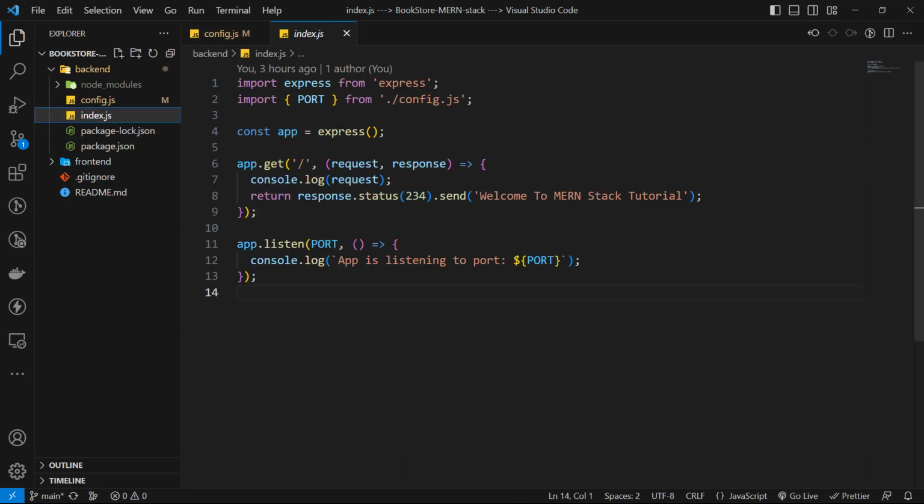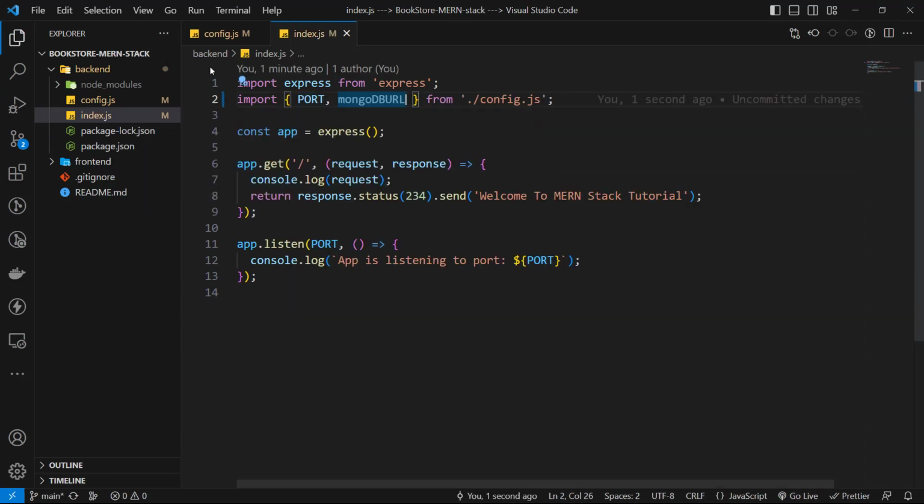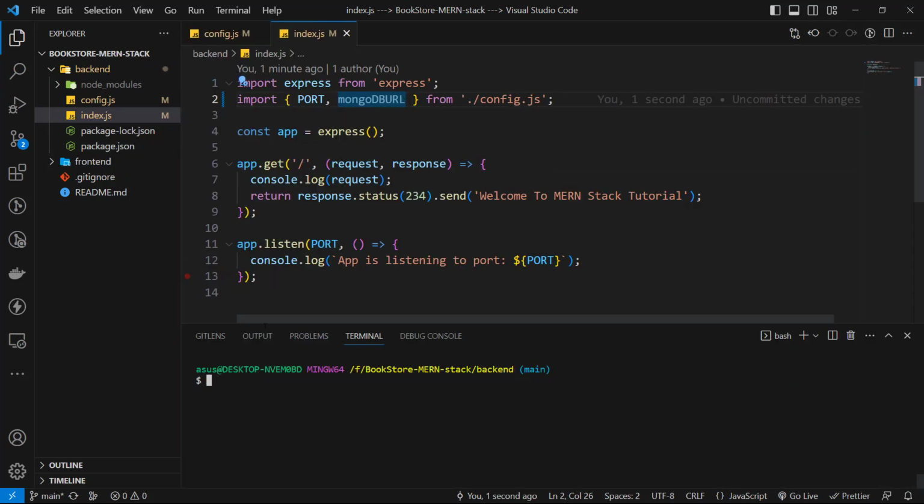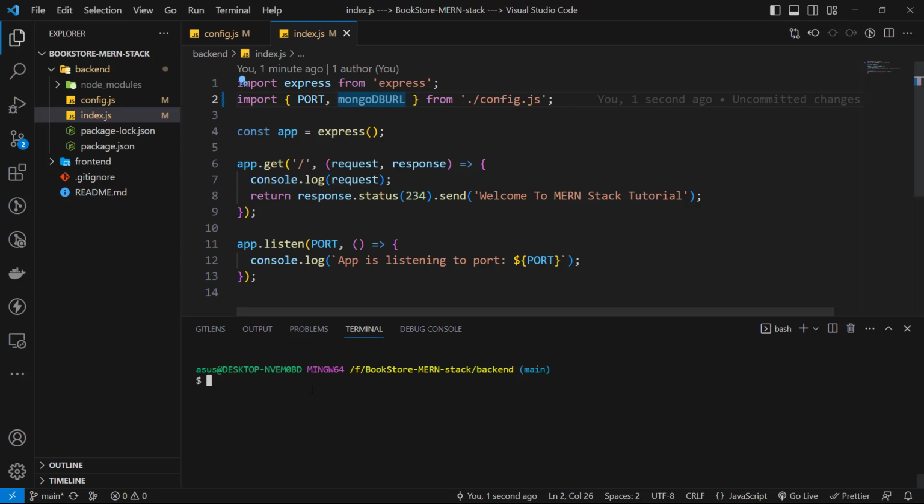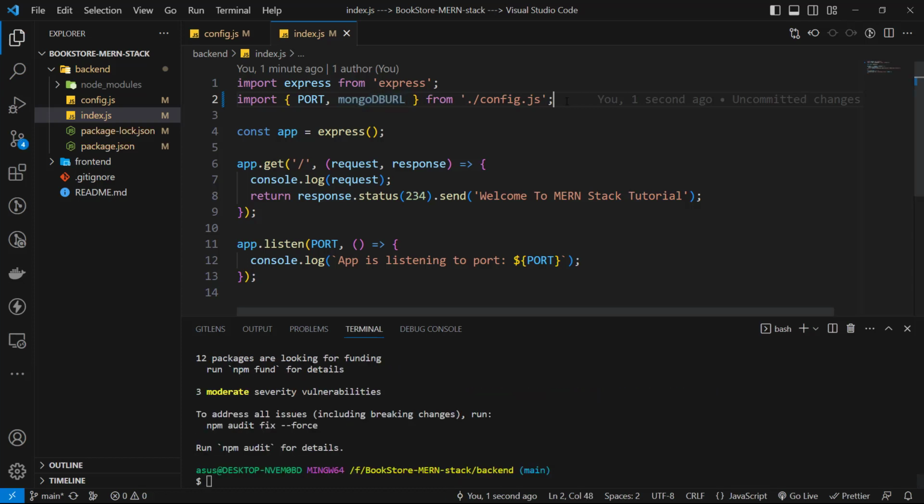Now let's go to index.js and use it. I import it from config.js, and for working with MongoDB database we need mongoose library. Let's install it using npm I mongoose. Then import it into our file.